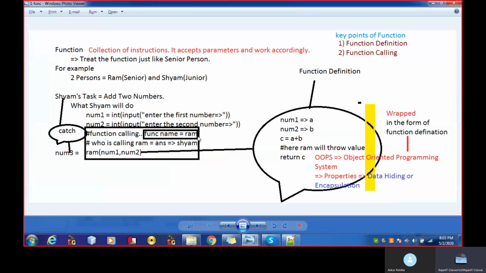So in the last class we discussed what we mean by a function, in layman's terms. We discussed the key points of the function. There are basically two key points, the function definition and the function calling. What is the role of the function definition? The role of the function definition is to wrap up the instructions under one unit, and we give a name to that unit. In OOPS terminology, it is called data hiding or encapsulation, right?